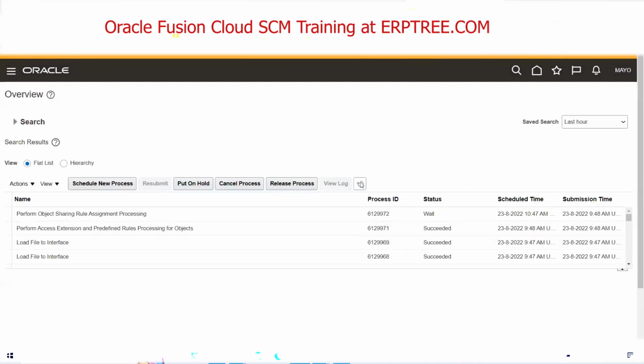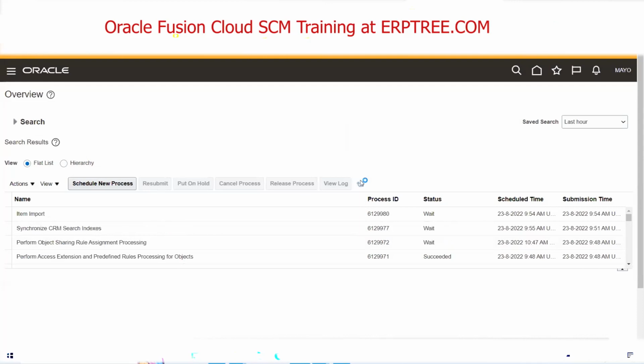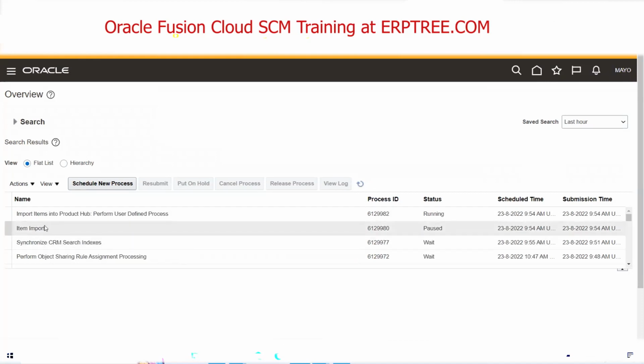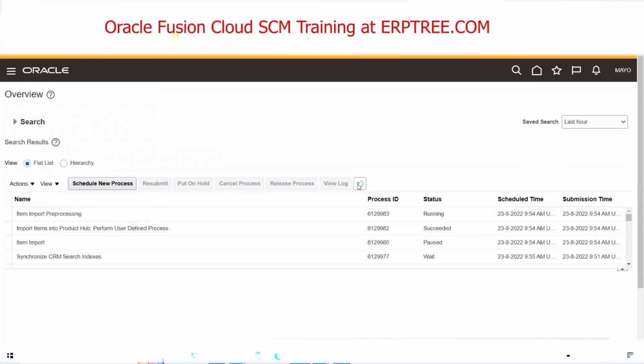Say okay. Refresh. It will call multiple child jobs. After all the child jobs have a status of succeeded, we can go and check. This is the item import we submitted. It is calling the child job called Import Items into Product Hub, and a few other jobs also. It will call automatically Item Import pre-processing.